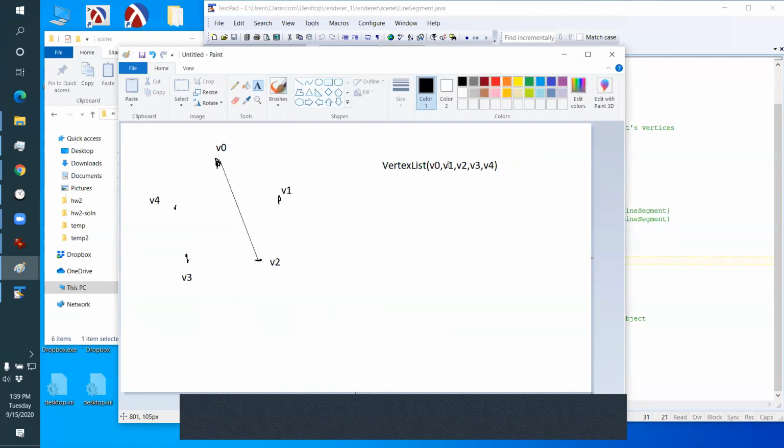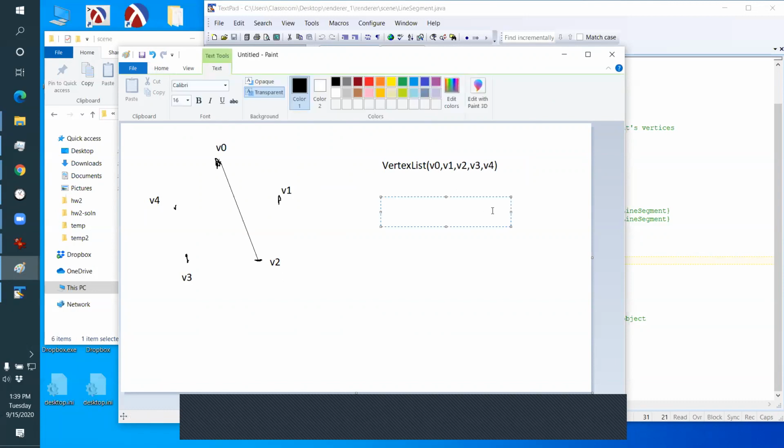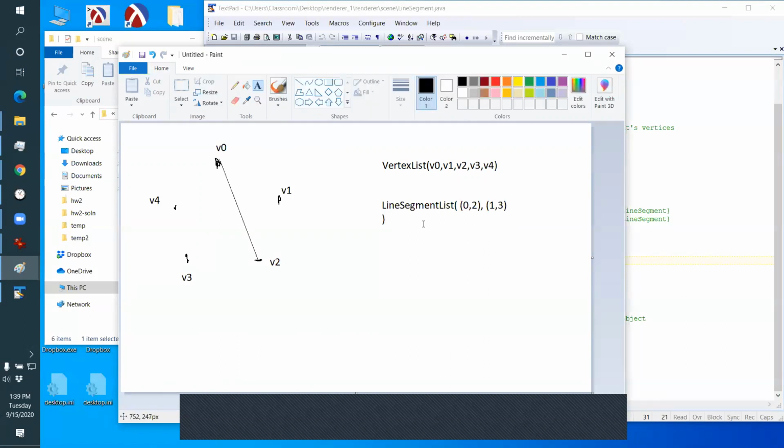Now that's index 0, index 1, index 2, index 3, index 4. So now in the line segment list, essentially what I want is first a pair that says 0, 2. That's a line segment from 0 to 2. And then maybe I want another pair in there that says I want a line from 1 to 3. Okay, so then there'd be another line segment from 1 to 3.